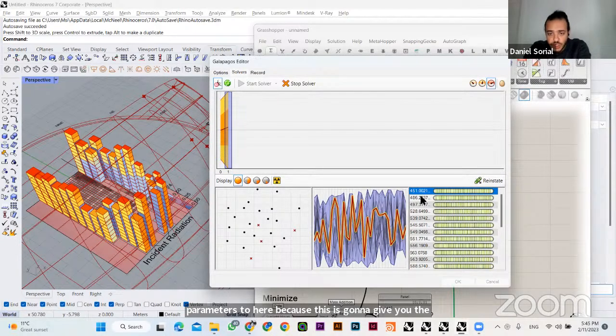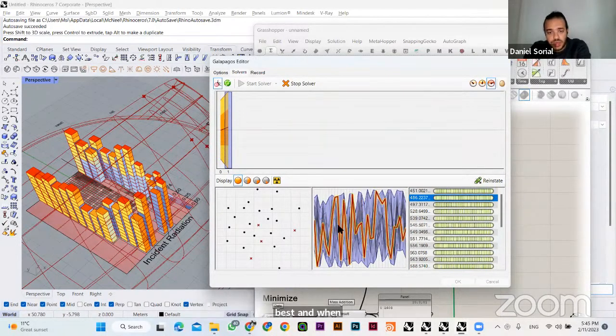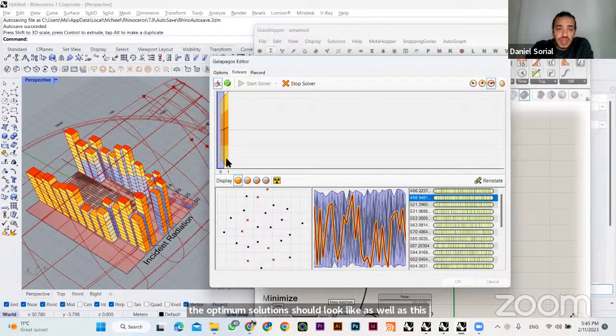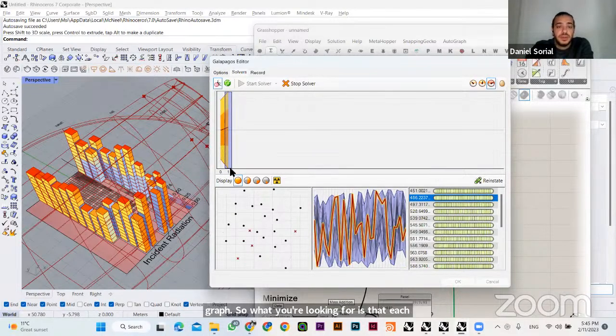And when you click on each one, what we're looking for in this graph is for it to be averaged out, right? Now it's going up and down, and we want it to be more homogeneous, more averaged out. I'm going to show you also pictures of how the optimum solutions should look, as well as this graph. What you're looking for is that with each generation, it reduces the amount of variety, right?